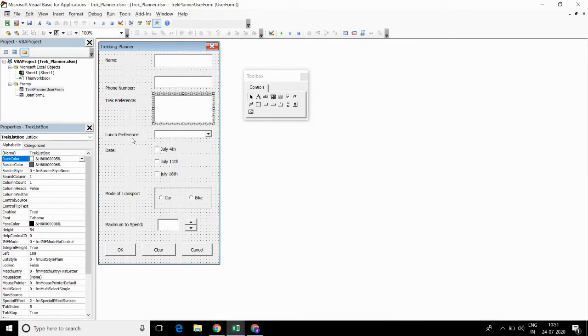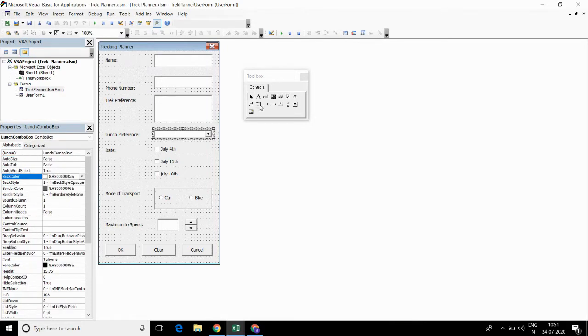For the lunch preference I have used the combo box. This is the combo box that I have used over here. For the date I have used the checkbox. This is the checkbox that I have used for the dates. For mode of transport I have used the option buttons. This is the option button that I have used from the controls.